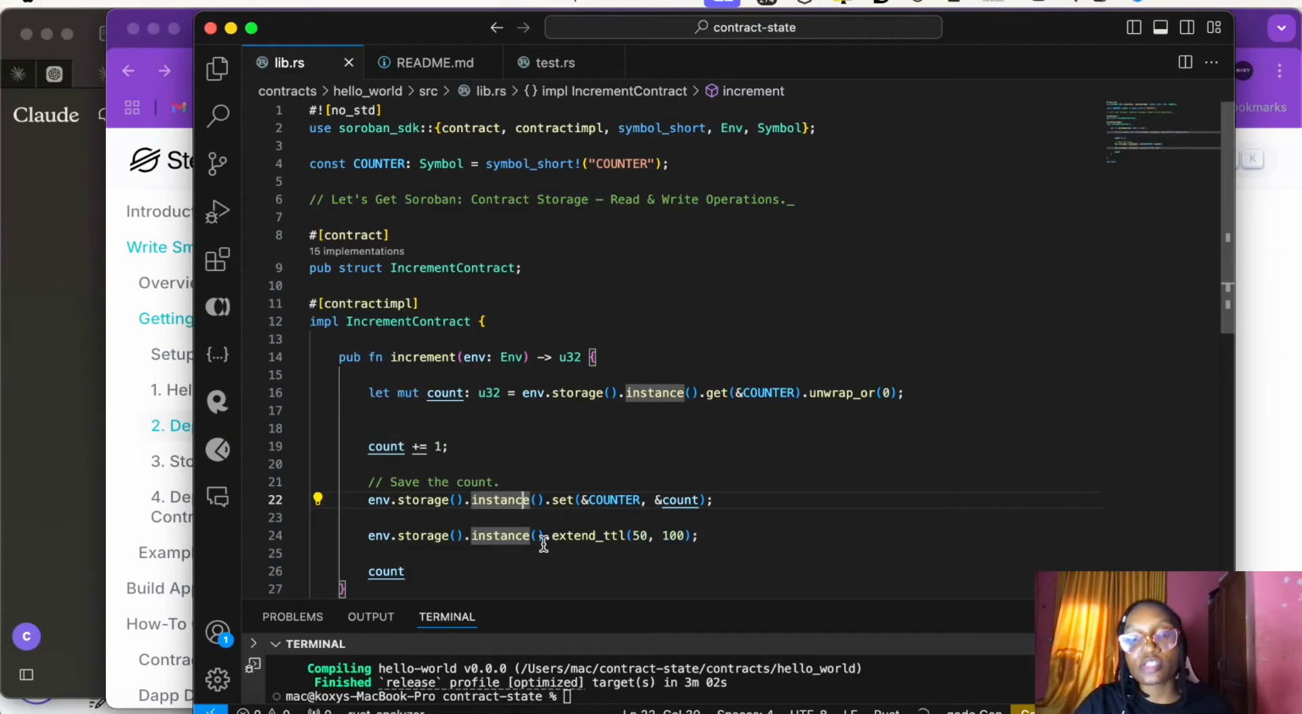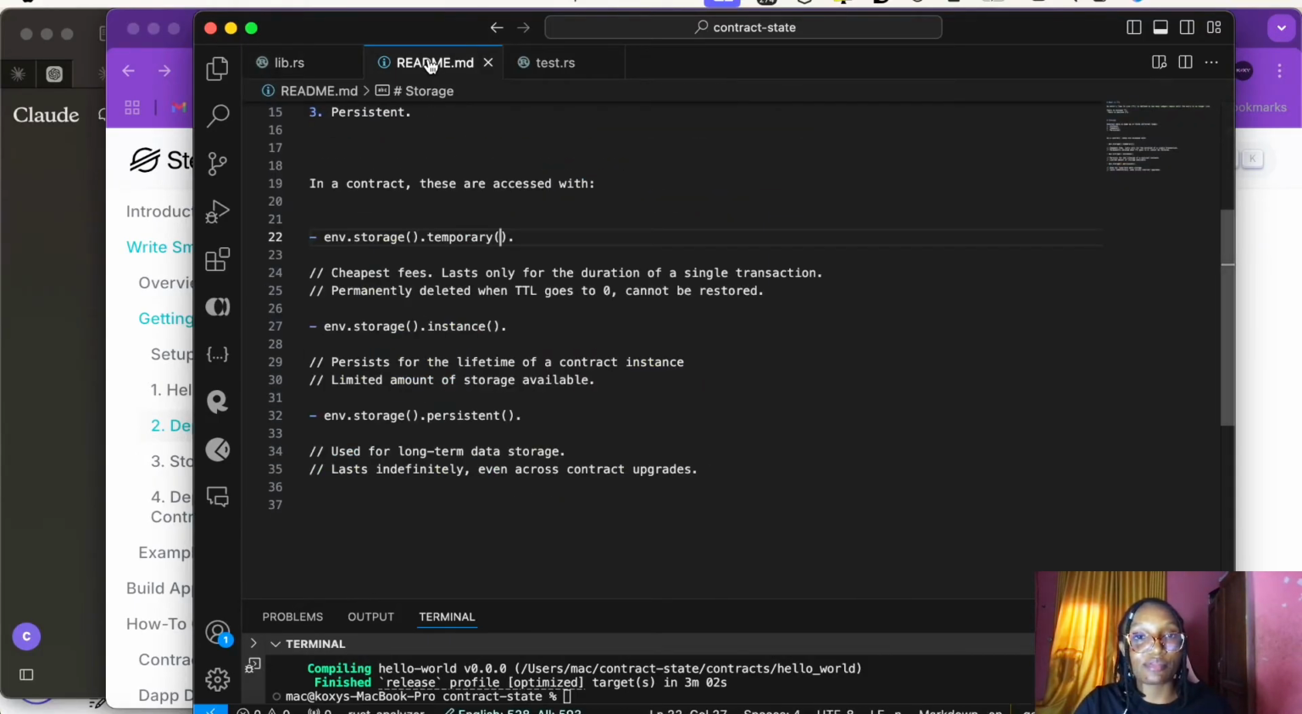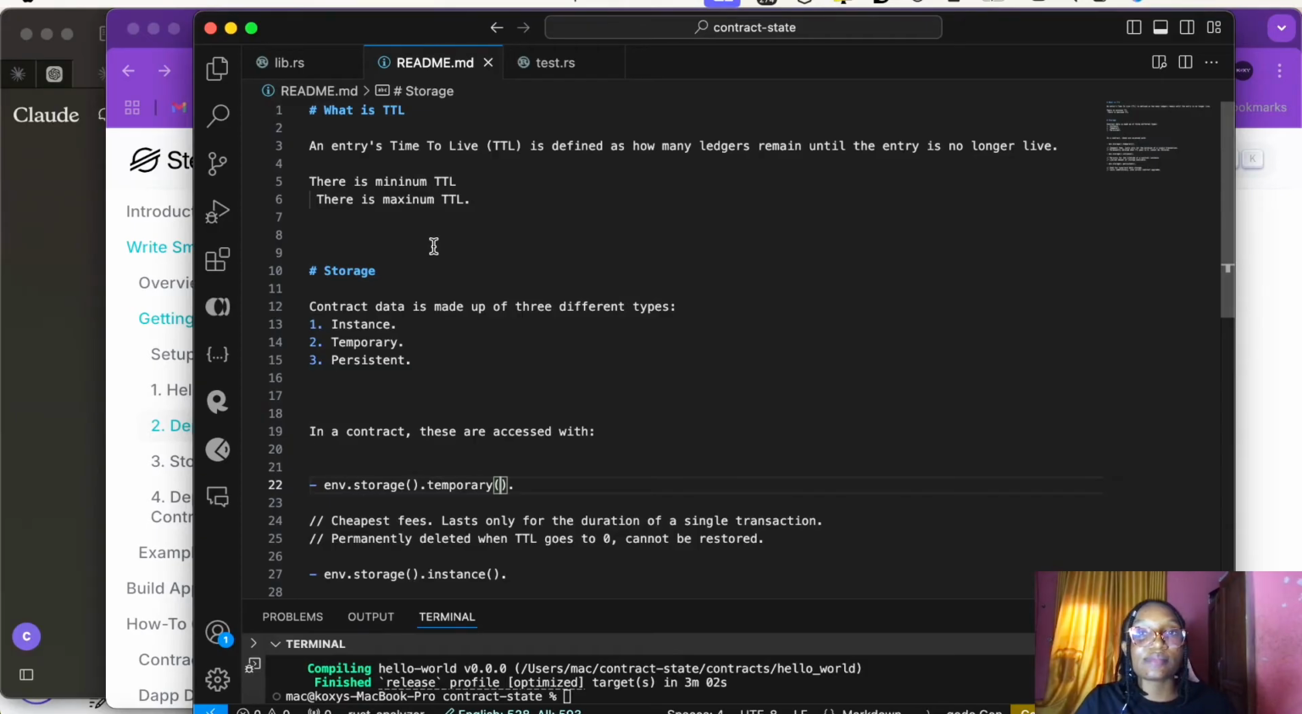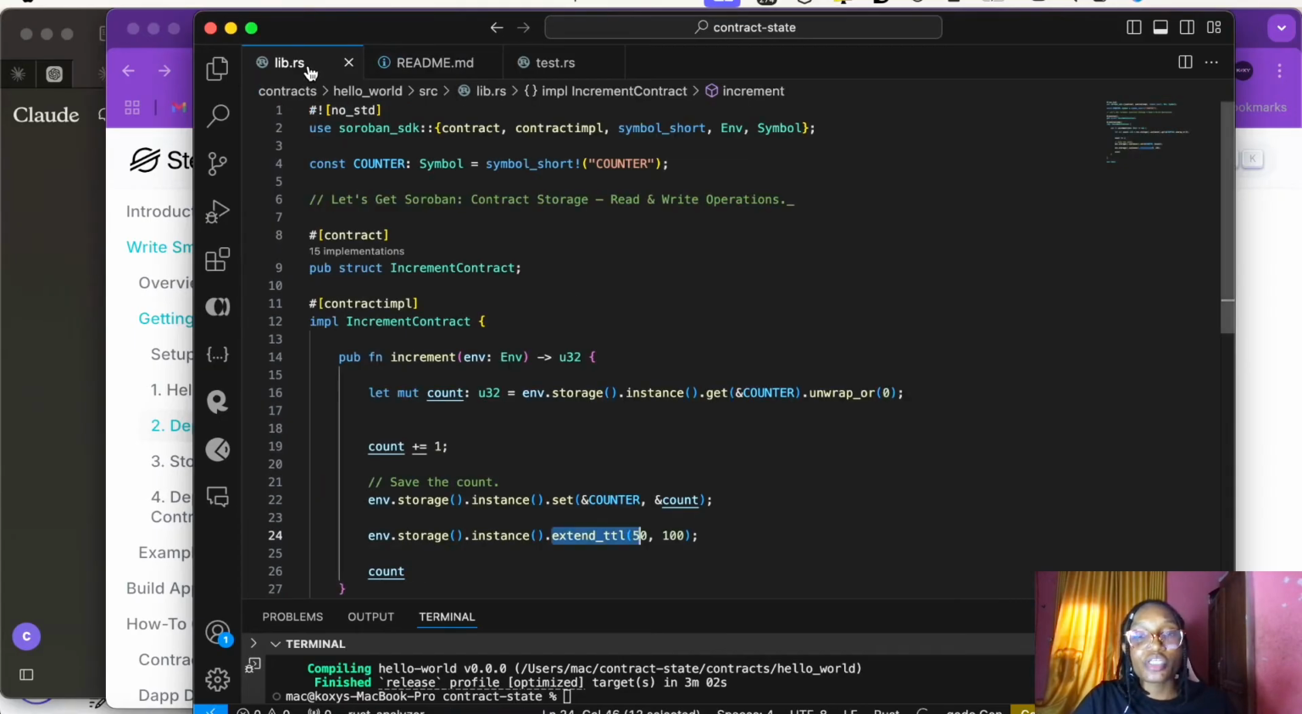And there's something very important that you need to note, which is the extend TTL. TTL, like I explained earlier, is the time to live, and it's more like how many ledgers remain until the entry expires. So we extend the TTL to say, okay, this is the amount of time we need this contract to be alive. This is not really a must, and not everybody does it, but it's actually necessary and very important to do as well.